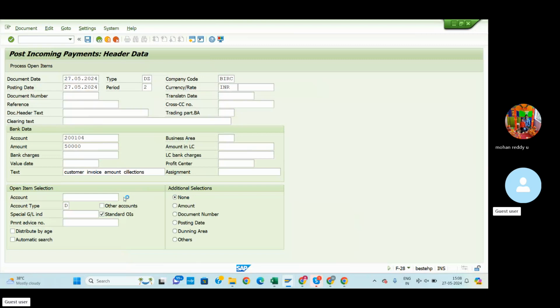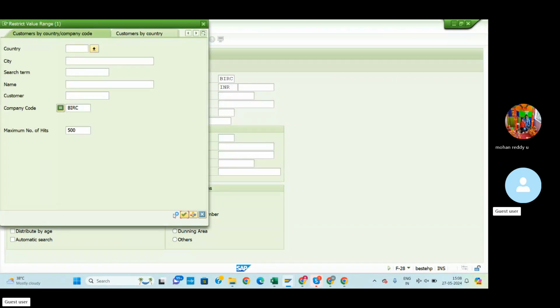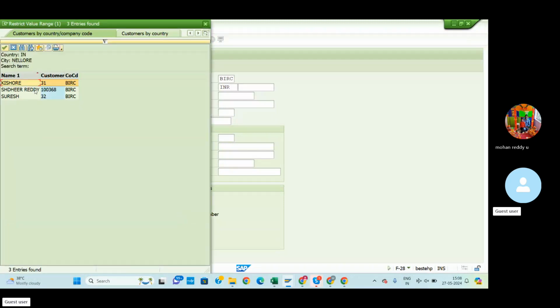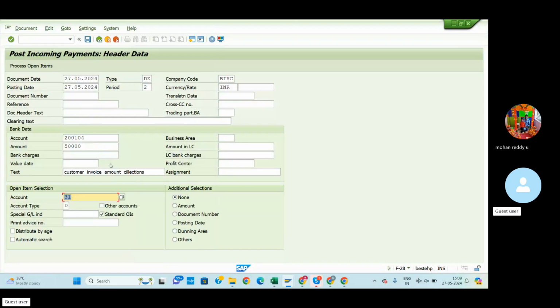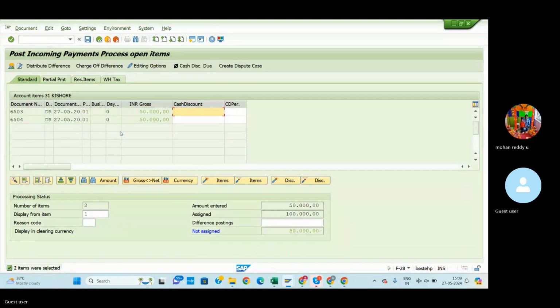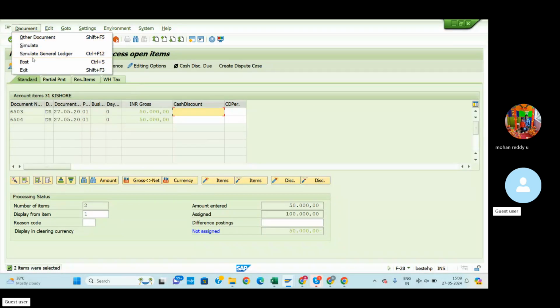Here, the account: from which customer will we receive the money? Previously we generated the invoice for the Kishore customer; we sold the goods and services. So now also we will receive the money from the Kishore customer. Select the Kishore customer, then enter. Everything is okay, then go to the document.